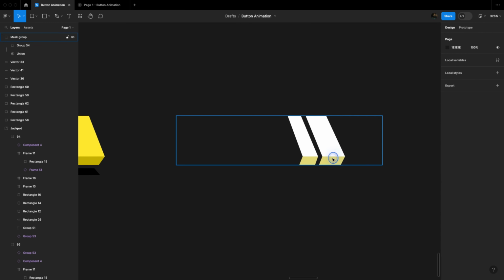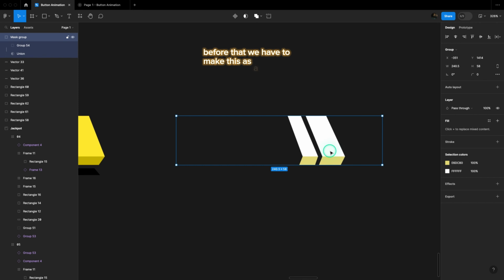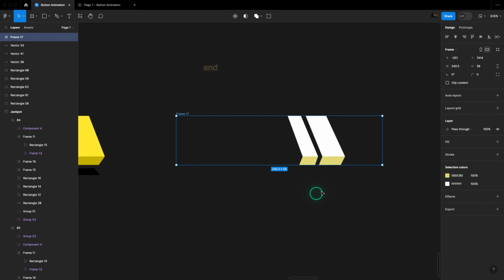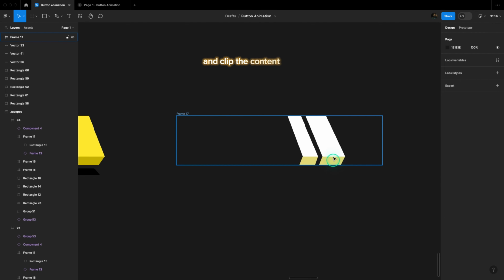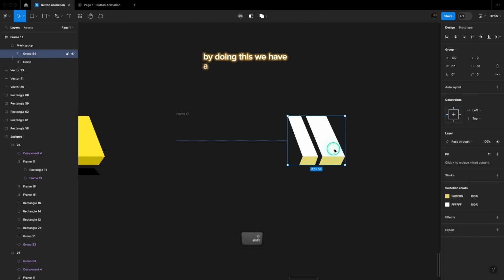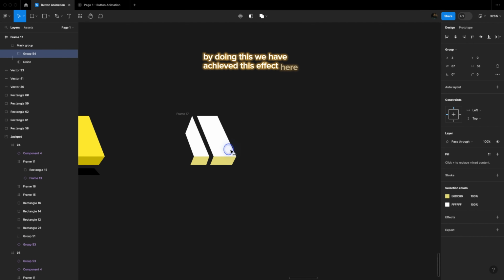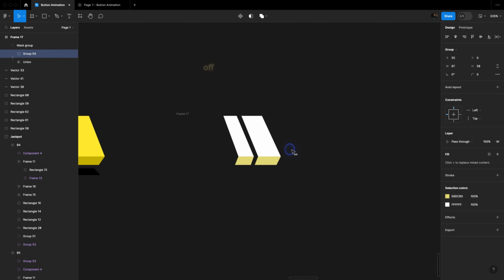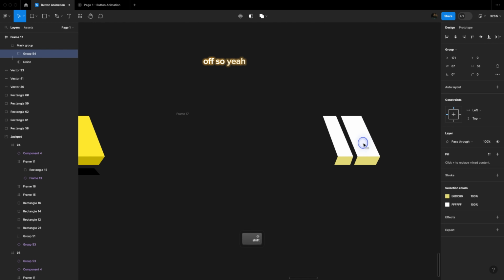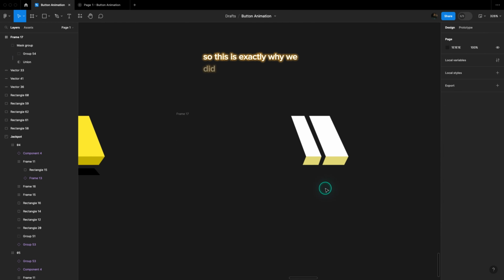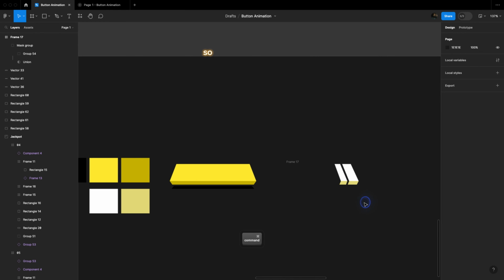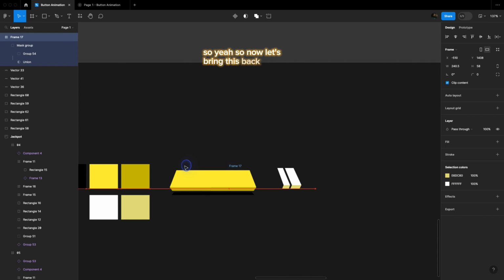So before that we have to make this a frame selection and click the content. So by doing this we have achieved this effect here. So it will cut off the way we want it to be cut off. So yeah, this is exactly why we did all these procedures. So now let's bring this back to the shape.